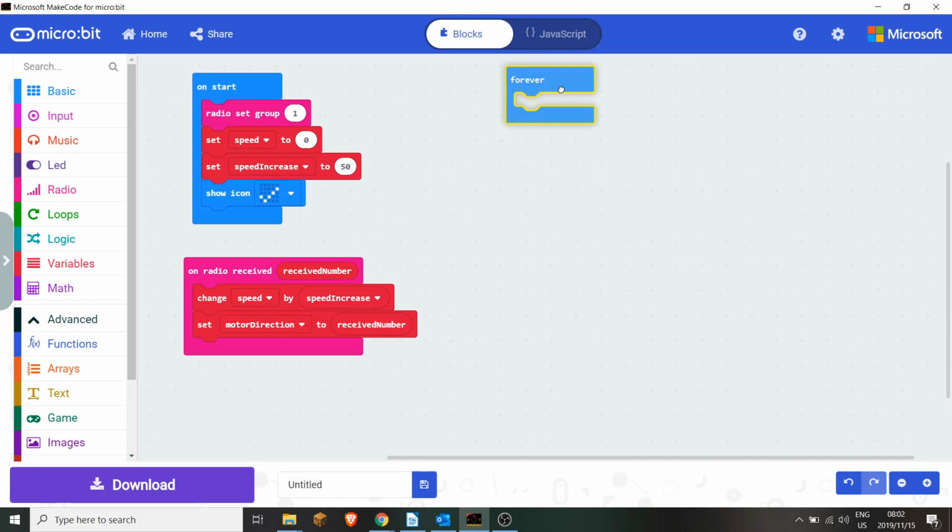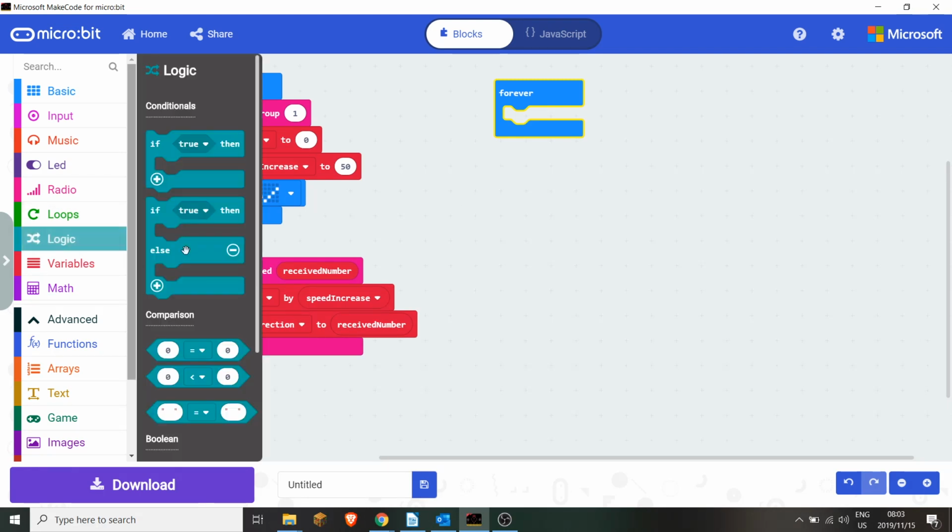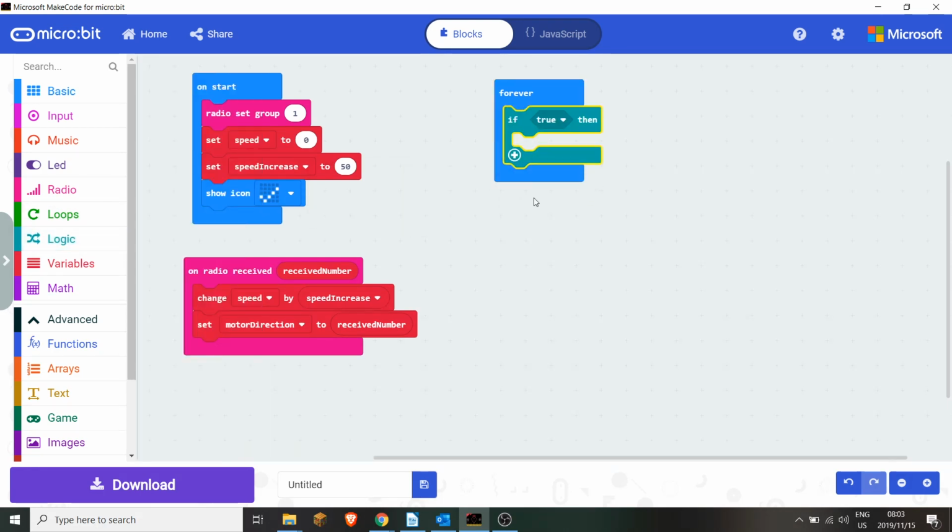That's all going to happen here in our forever loop, and we'll obviously also need to set up the other microbit to do that. So we're going to need to constantly check forever what should happen when motor direction is a certain value, and then the motor should spin and go in that direction. So let's go over to our logic and drag in an if condition, which checks if this condition is true, then it should run this code.